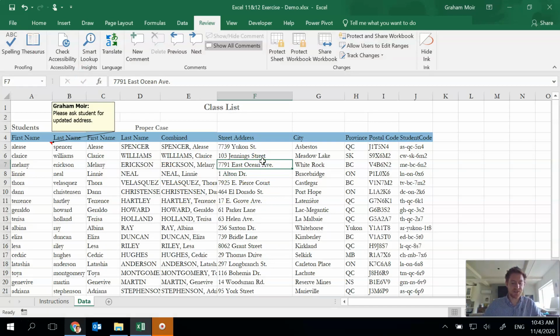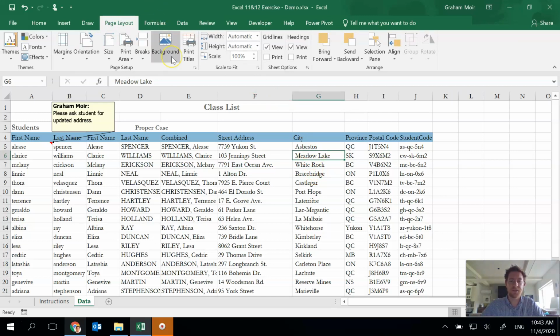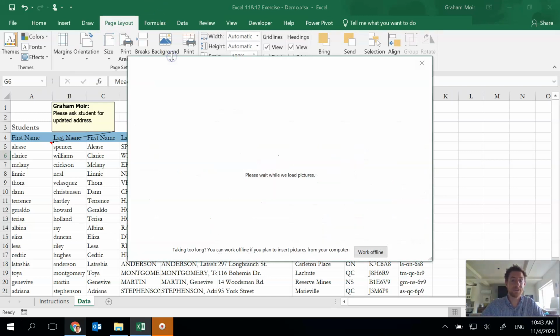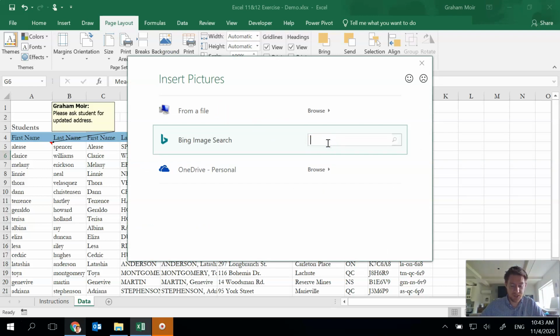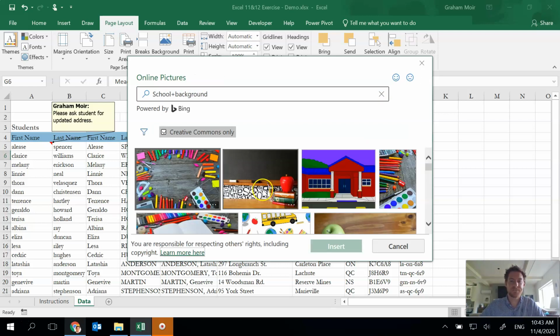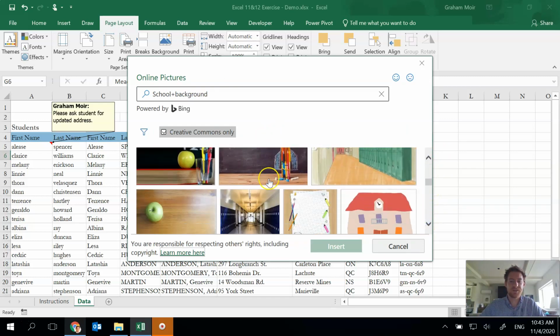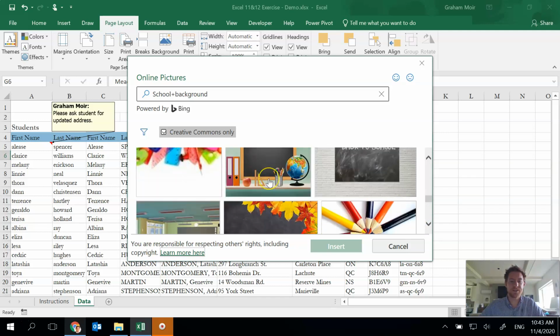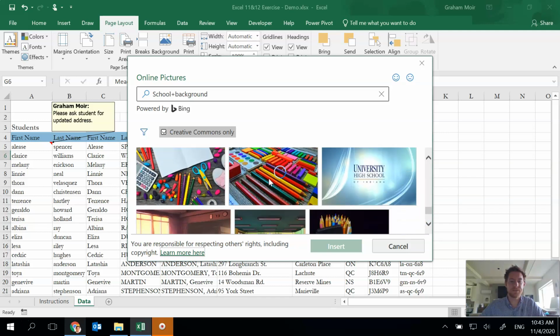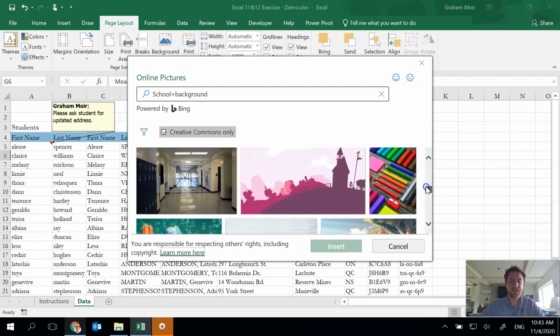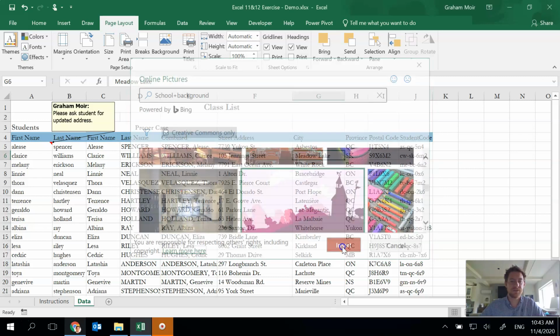Step 17, we're going to insert a background using a Bing search. So to have a background, go to page layout, click on background. And in the Bing search, we're going to search for school background. Do that and see what we find. All right, there's lots of options. It doesn't matter what you choose. My preference is one that is lighter in color because then it doesn't mess up my data so much. Let's just choose this guy. Why not?